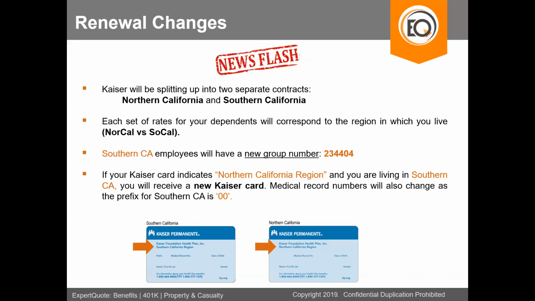So not much action needs to be done here. One thing that I need you to look out for is your ID card with Kaiser. So if you live in Southern California and your card still says Northern California region, you need to look out in the mail for a new card that says Southern California region.